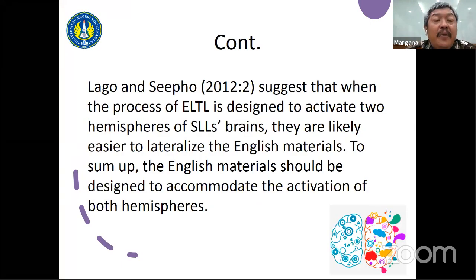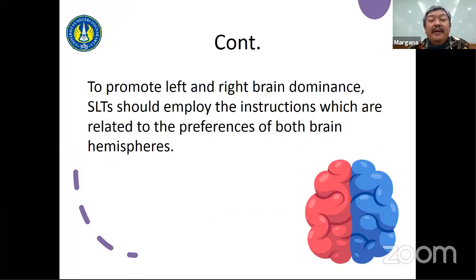Ladies and gentlemen, Lego and Sipol 2012 suggests that when the process of English language teaching and learning is designed to activate two hemispheres of second language learners' brains, they are likely easier to lateralize the English materials. To sum up, the English materials should be designed to accommodate the activations of both hemispheres, namely right and left brains. To promote left and right brain dominance, second language teachers should employ the instructions which are related to the preferences of both brain hemispheres.